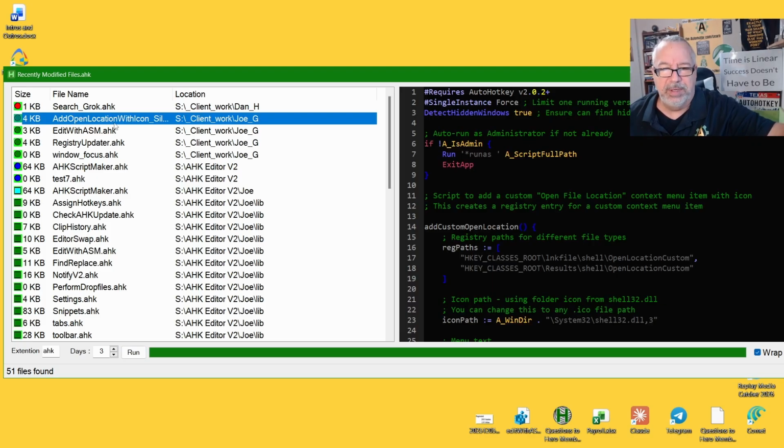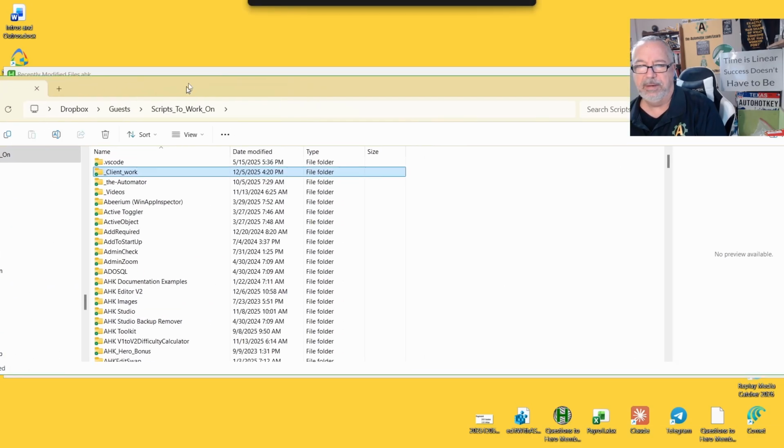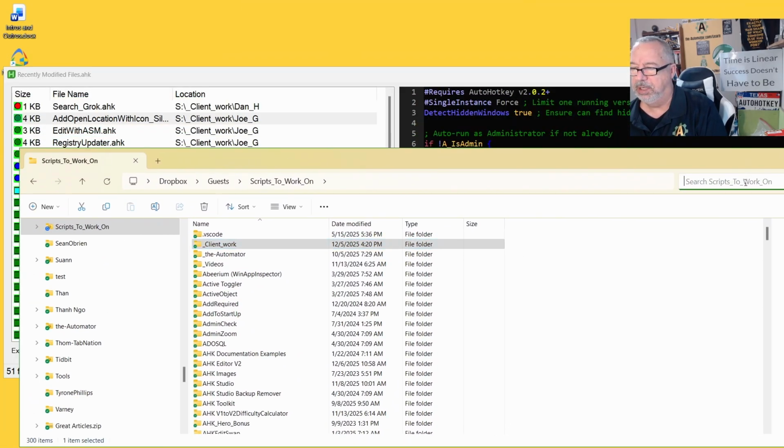Open location with icon. Add open location with icon. So this was fun. Let me show, because I've already implemented it. I need a folder. Let me bring this over here. So if you're in Explorer and you do a search, and let me just search for AHK.